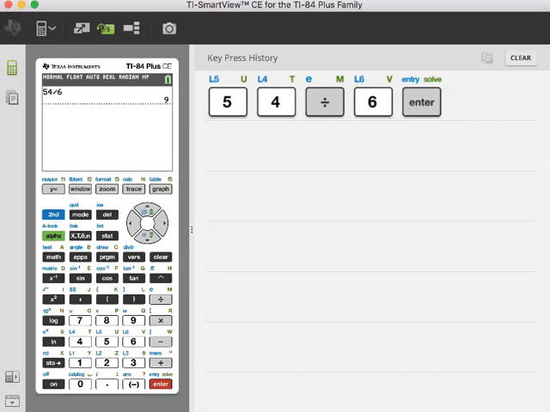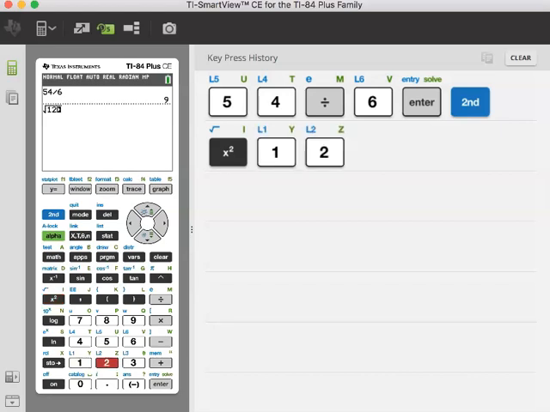Now you'll notice that at the top of each of these, the blue and green letters that are at the top are there as you see, those are part of the button. To access any of the blue and green text, you would have to click on second in this upper left corner here before hitting the button. For example, if I wanted to take the square root of a number, let's say I wanted to find the square root of 12, I would hit second, and then I would hit x squared here, and then I would hit 12, and enter.